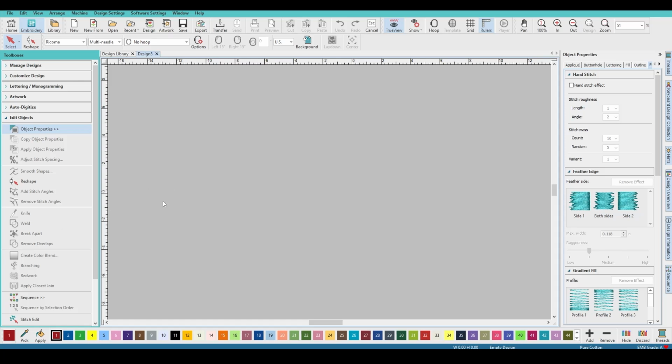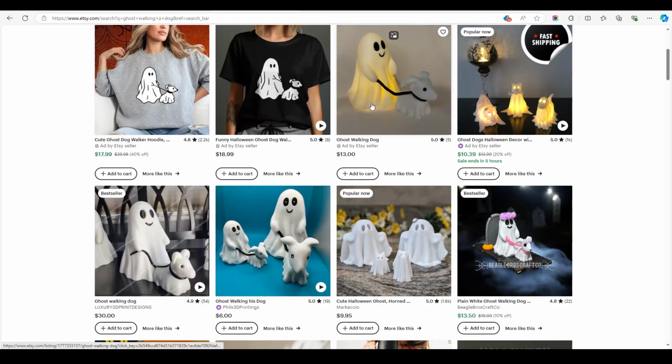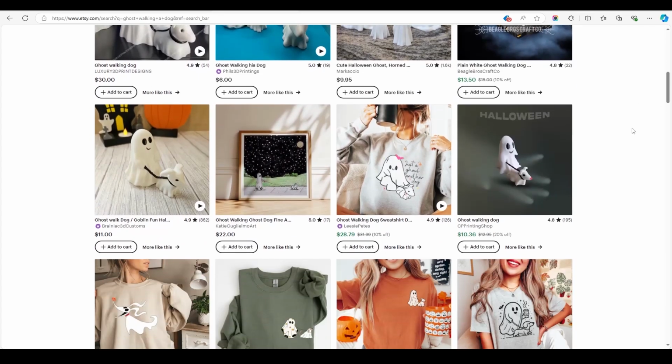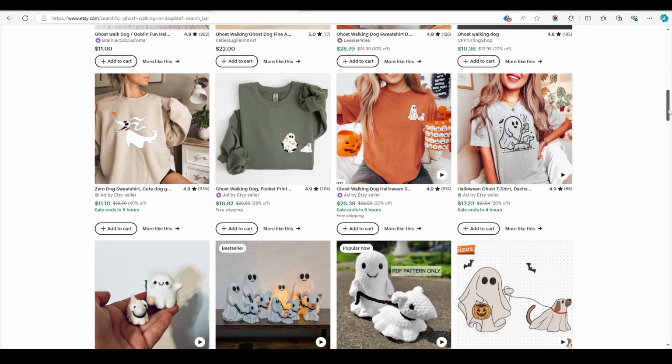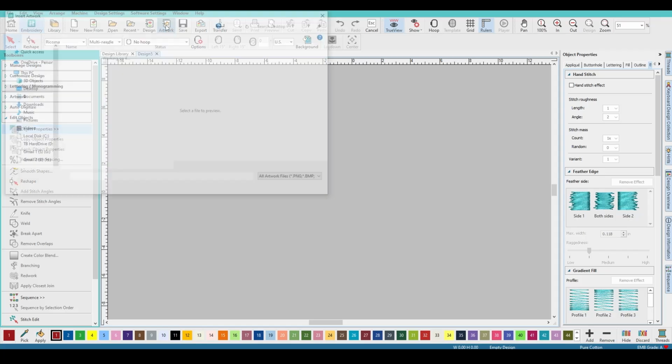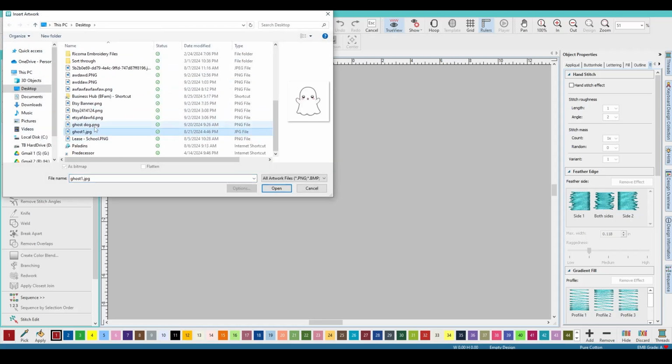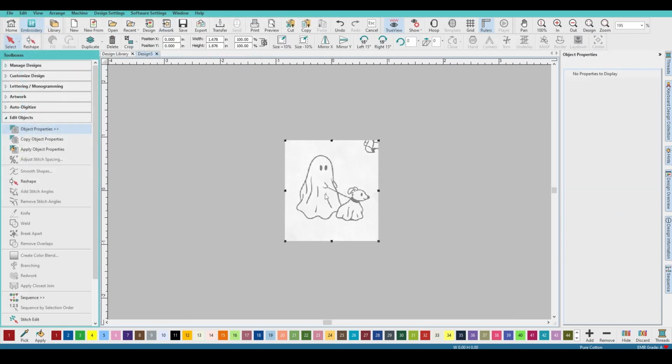All right, today I'm going to be showing you how to digitize this pretty popular design that's floating around right before Halloween. It's going to be this ghost walking a dog. So we're going to go ahead and insert our artwork. Let's see, ghost dog. Let's go ahead and throw this ghost dog on here.